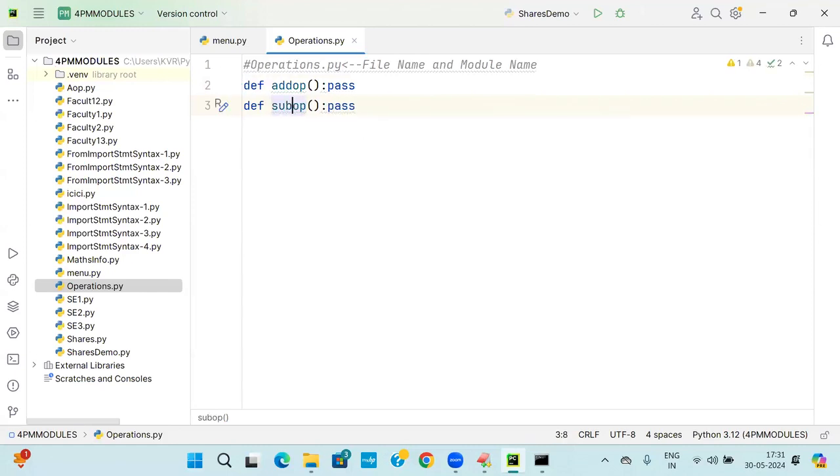Sub. What is the pass? What is the pass?